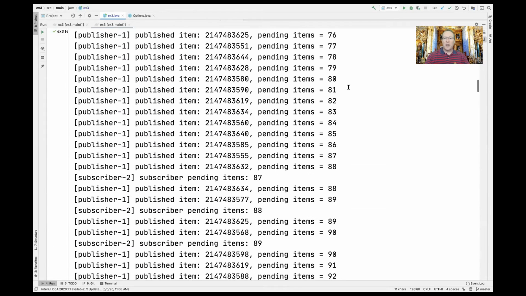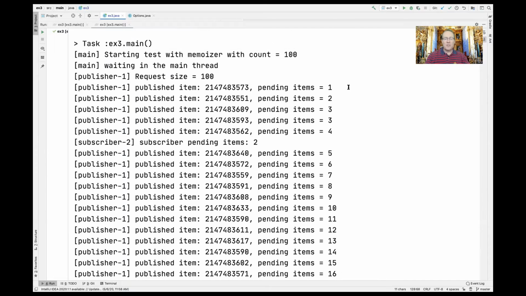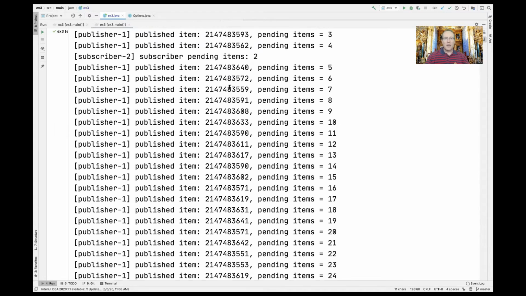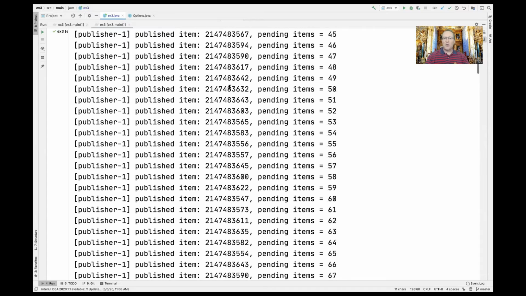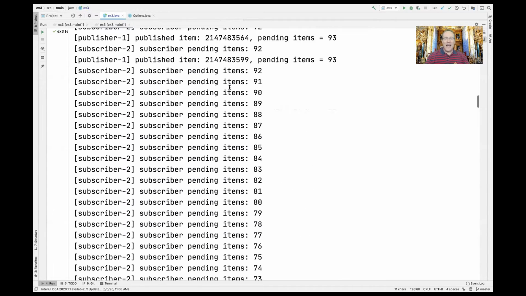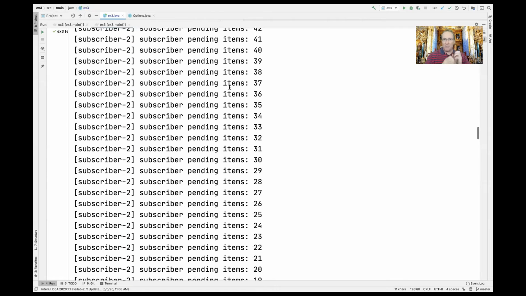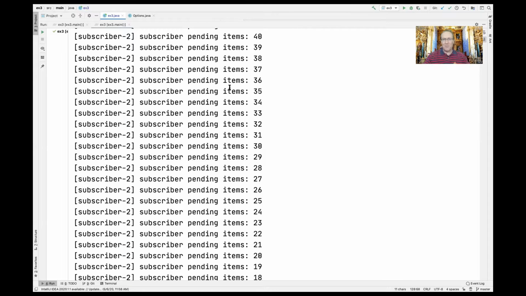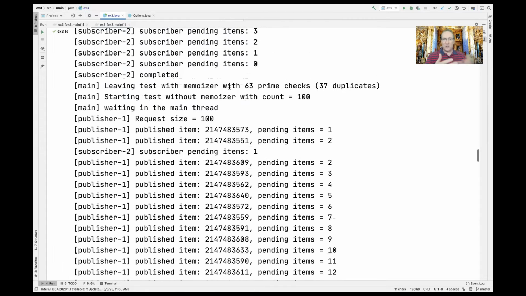And here's what it's doing. You can see it's generating 100 items, and it's going to go ahead and basically just spew them all out, because there's no flow control here. It just, boom, it's all going. And then after everything gets spewed out by the publisher, then the subscriber thread starts to process it. You can see that there's no back pressure going on here at all.